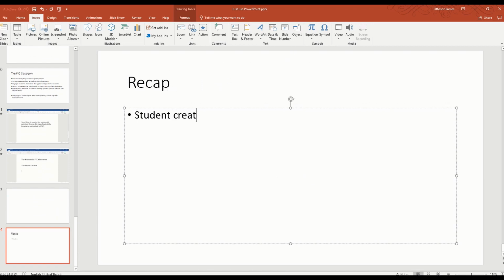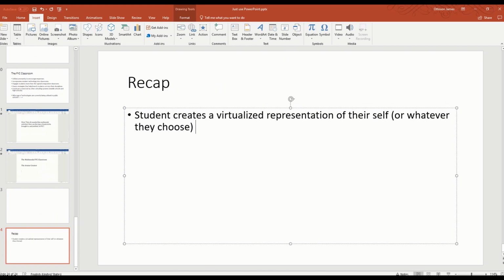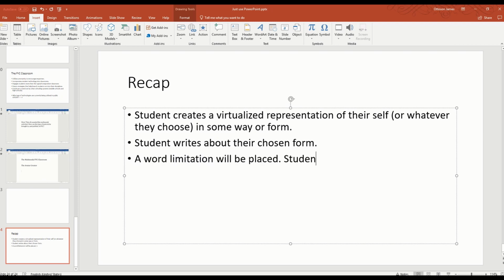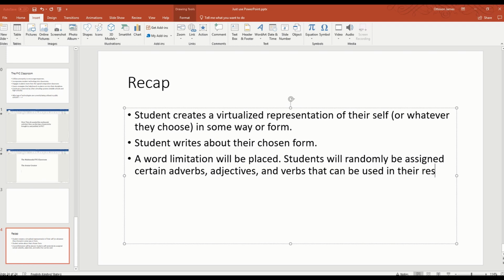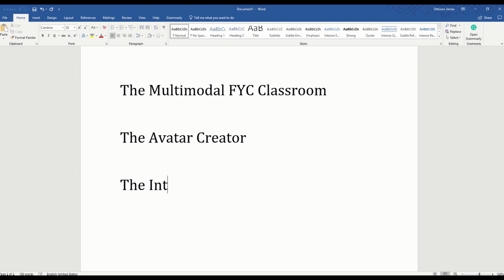So, to recap, students create a virtualized representation of themselves in whatever way or form they choose. The student writes about their chosen form. A word limitation will be placed. Students will be randomly assigned certain adverbs, adjectives, and verbs that can be used in their response. Words will be assigned after avatar creation. And this leads into the next assignment, the internet debate.